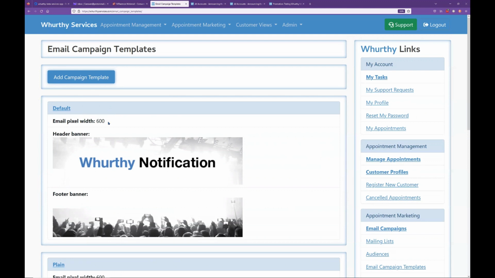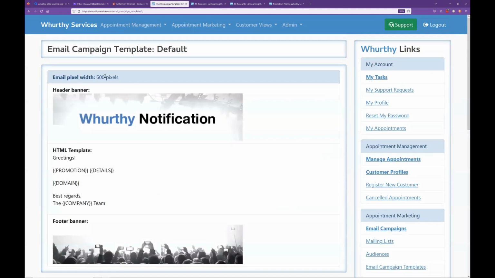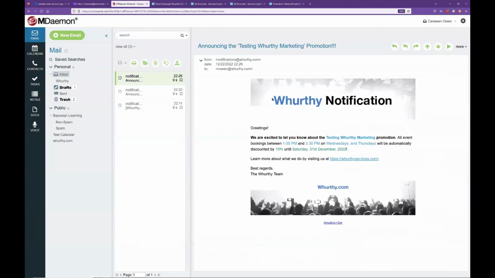You could go and add your own email campaign templates, by the way, but I'm just going to go and show you here. There's a few things here. This pixel width should be matching the actual banners, as it were. If I go ahead and click on the default, click on the title, what this 600 pixel means is that when we looked at the email, I'm going to go back into the email client, this literally is 600 pixels wide. And so that's deliberately chosen as a default width, because that will work well on smartphones. That will work well on small form factor devices.